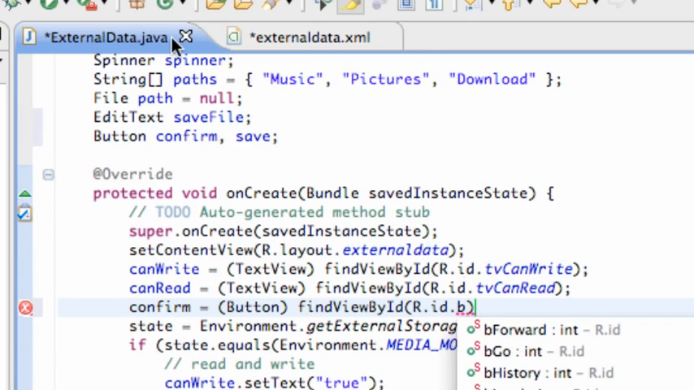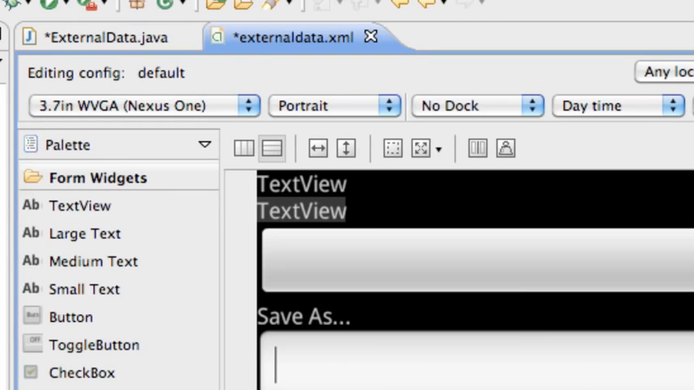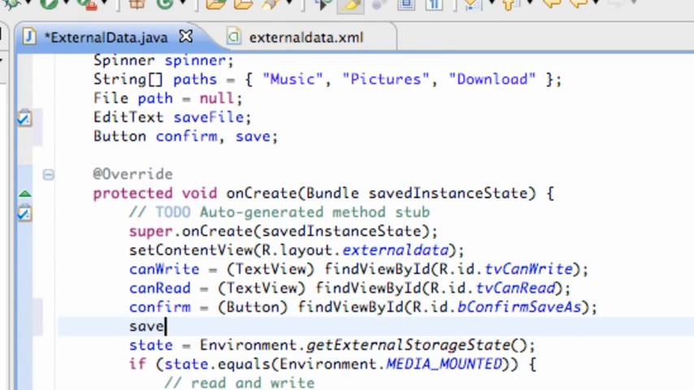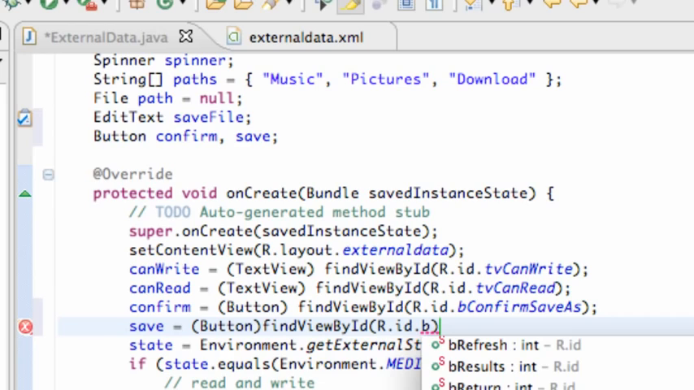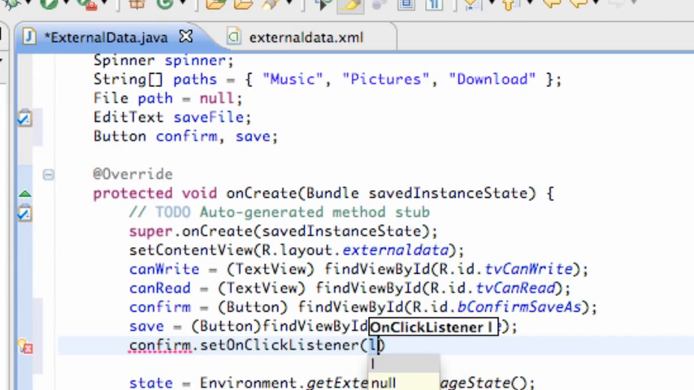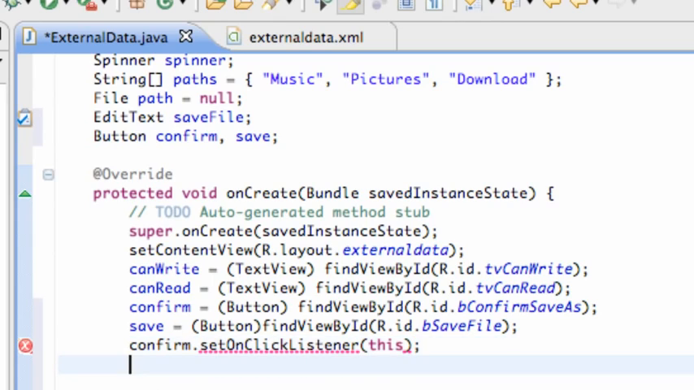Oh yeah, and since we don't have our references available yet, we've got to go over to our XML file and save it. I always forget that. So now button, confirm, save as. For the confirm button and for the save button, we're going to have this again equal button find view by ID. And it is button save file. Now let's add our on-click listeners to both our save and our confirm.